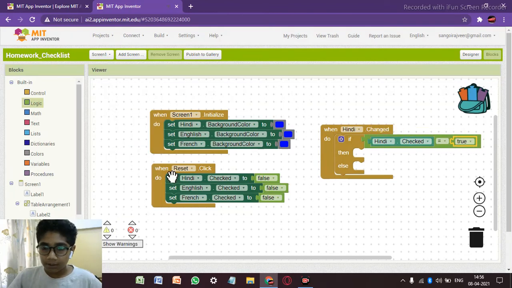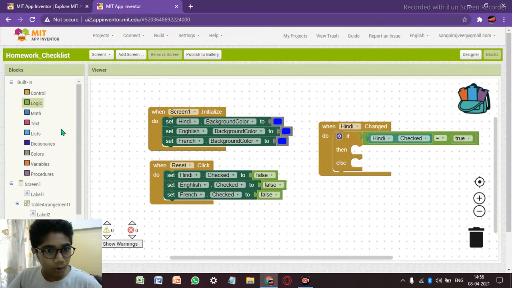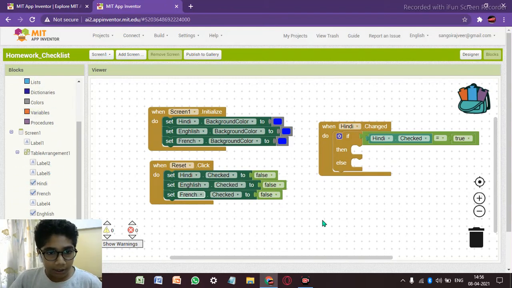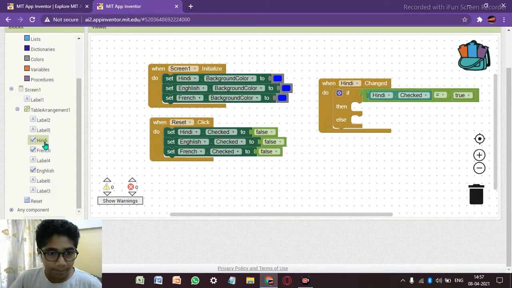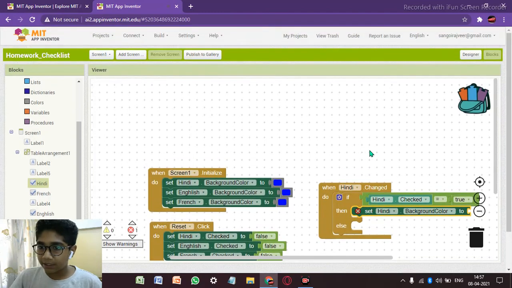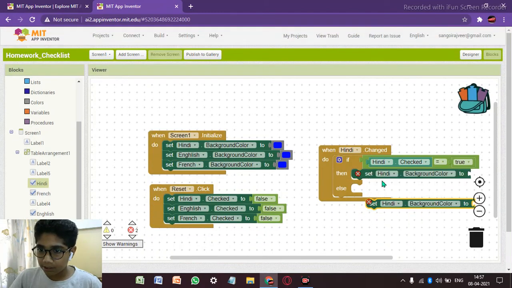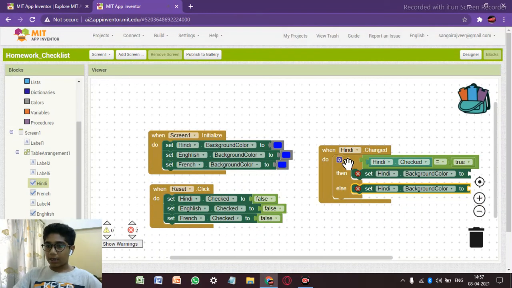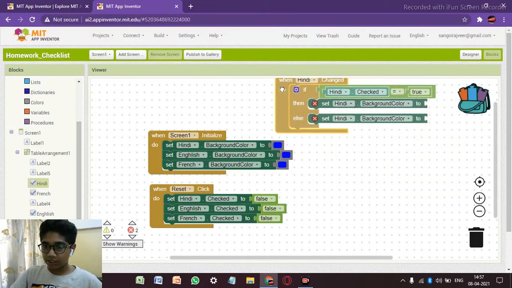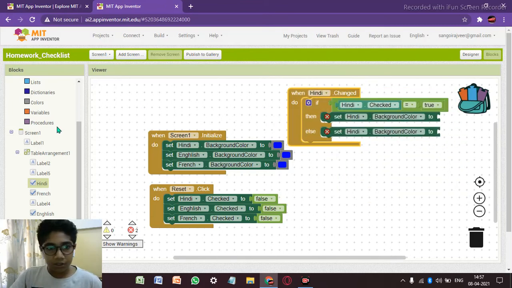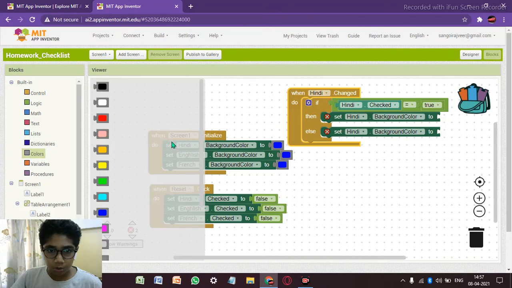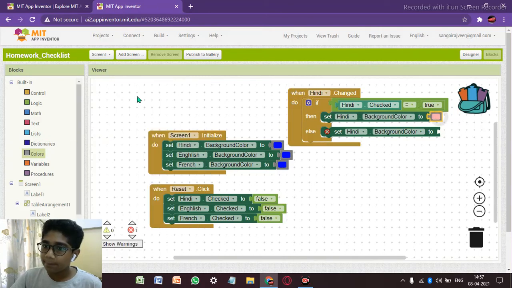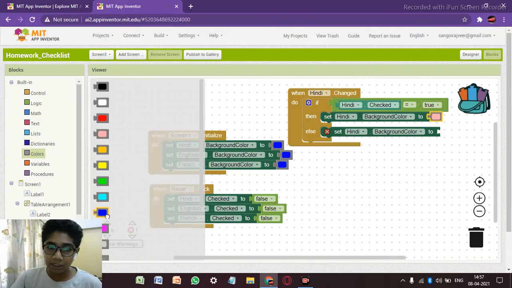Now go to the Hindi again and take this, set Hindi dot background color to, and duplicate it once so that you can paste it over here. And now you just change it: the first one should be pink, so go to colors and set this to pink, and else it should remain as blue.